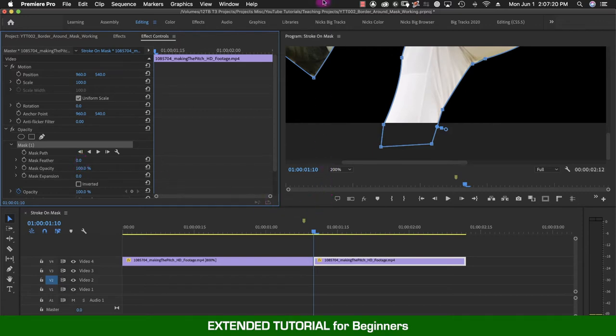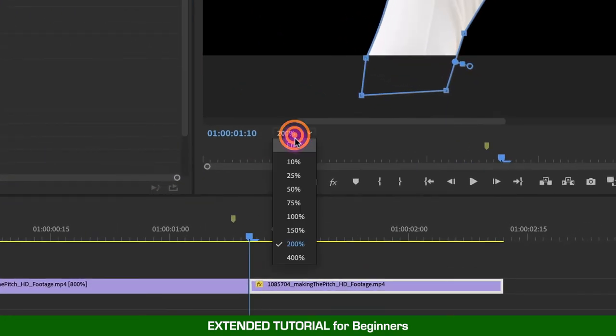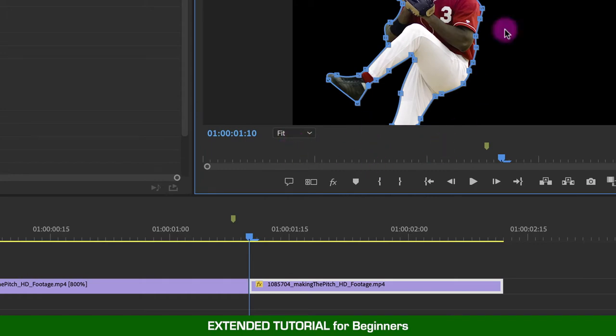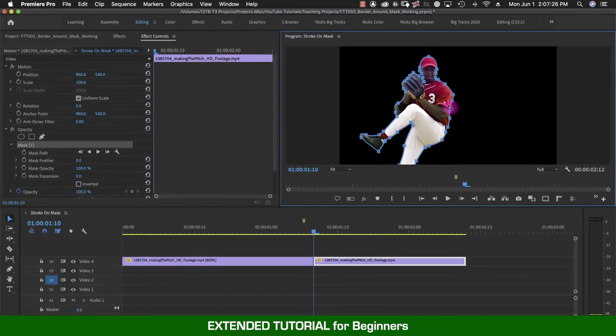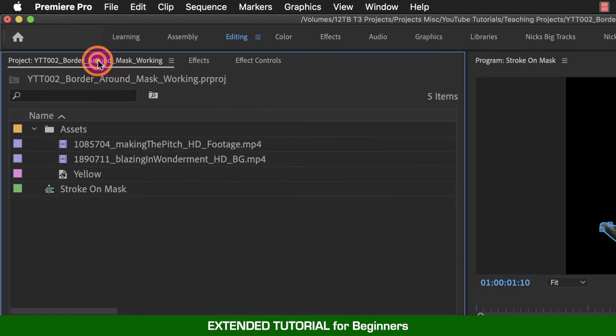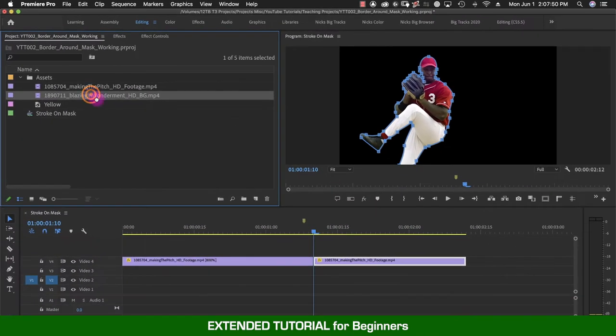Back here in the program monitor, I'm going to reset my zoom level to fit. You can see I've completely outlined our picture, and now the background has disappeared. Now I want to add my animated background. If you don't have anything, you can go online and search for free animated background. You'll find all kinds of options there. I'm going to go over to my project panel.